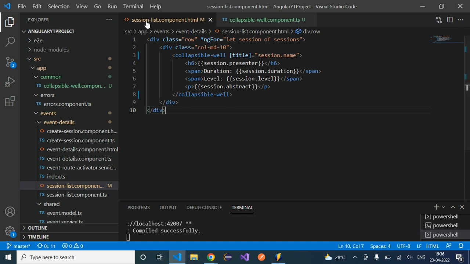Here we have session-list.component.html. As part of this file, previously we had introduced this collapsible well and we had bound this title property to session.name. Now I want to separate this into title as well as body content. So how can we do that? Let's introduce a div with an attribute and differentiate the title content from the body content.